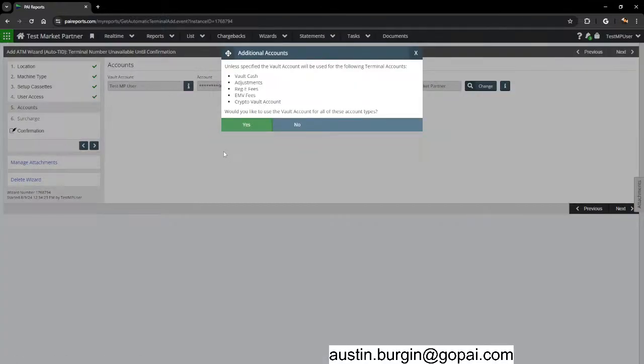And it's going to ask us if we want to use this vault cash account for all of the different kinds of fee accounts. We have vault cash deposits, we have adjustments and reggies. Reggies and adjustments are similar. So if a cardholder claims that the machine didn't dispense the cash, where do I want FIS to repull that out? Some people have their own separate bank accounts built for those types of fees.